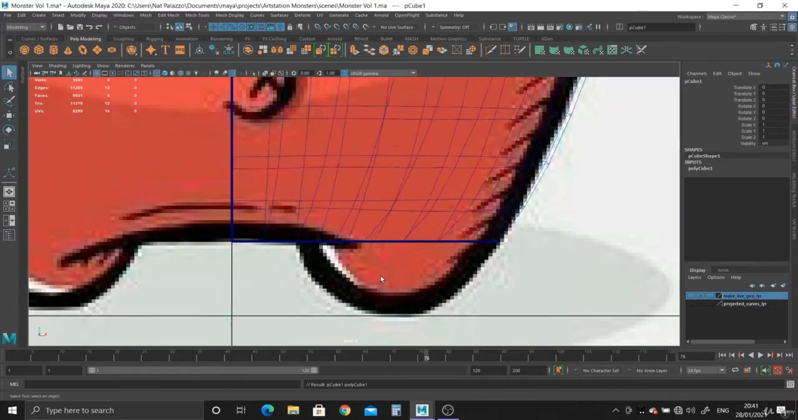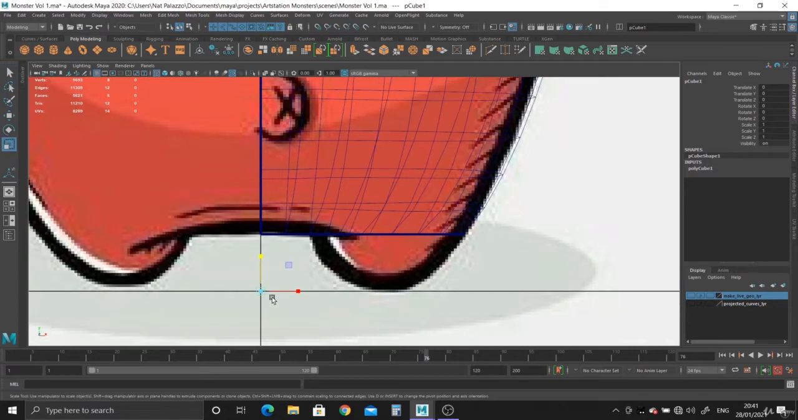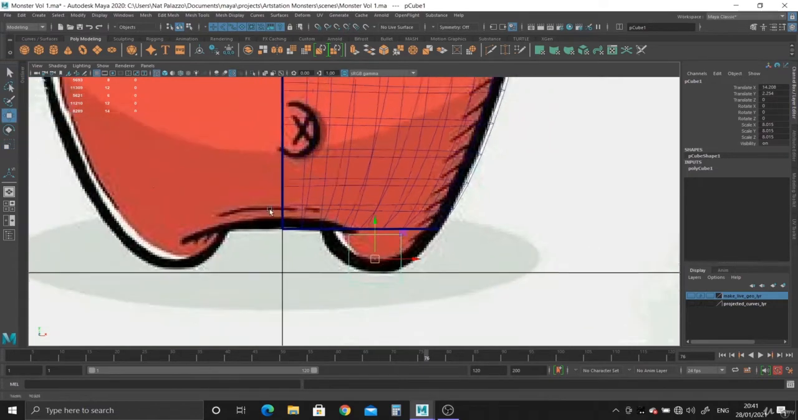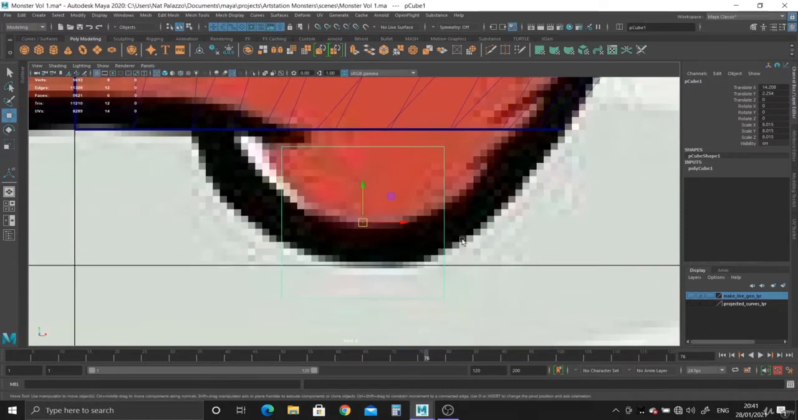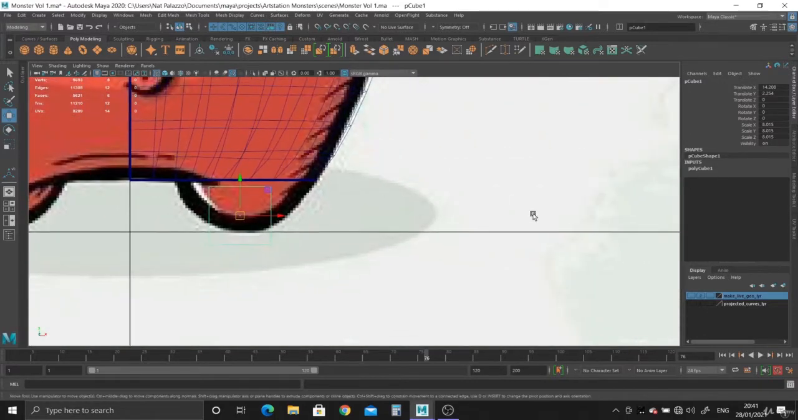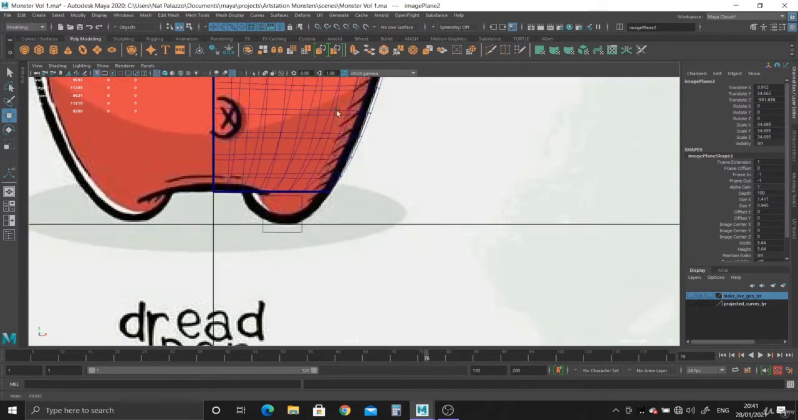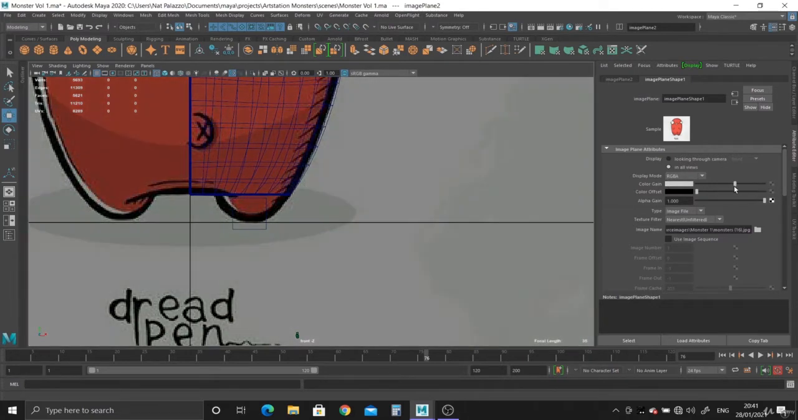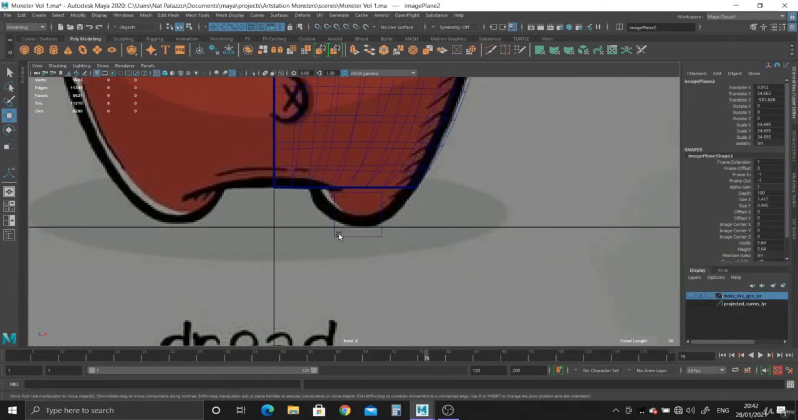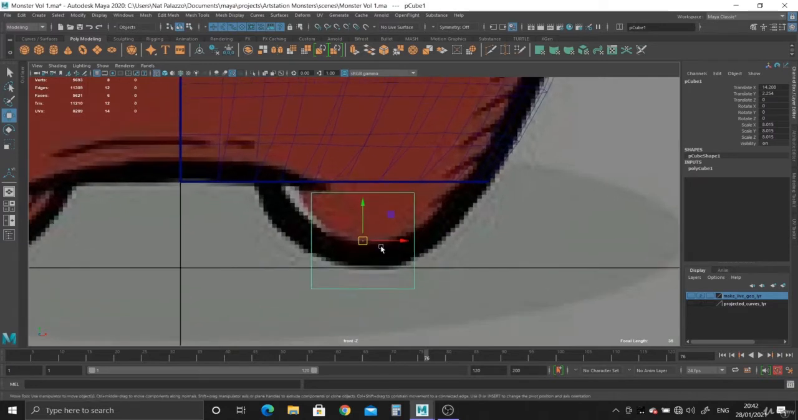We can use a cube again, make it bigger. Let's bring it across. And if you find it hard to actually see the geometry because the background is white on the image plane, select the image plane, go to Attribute Editor. Can you see the color gain here? It's white. Well, just bring it down a little bit. There you go, just to darken it, and you can actually see the geometry a bit better now.